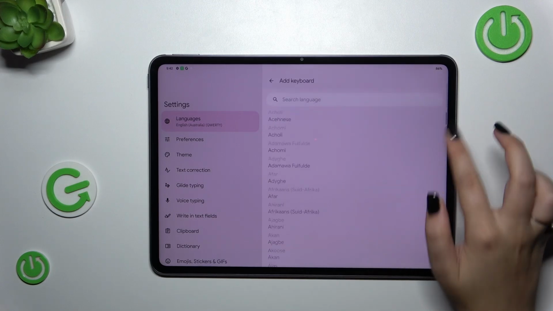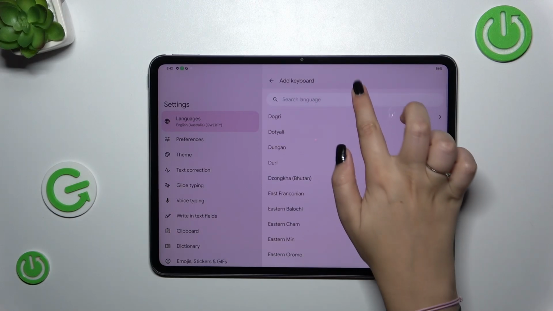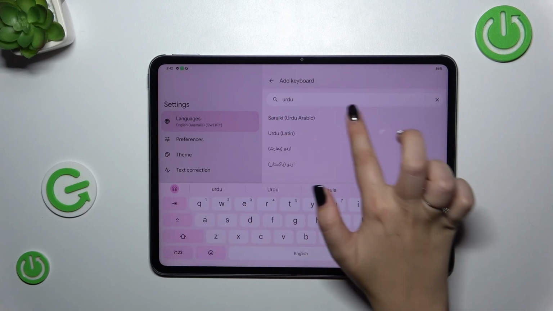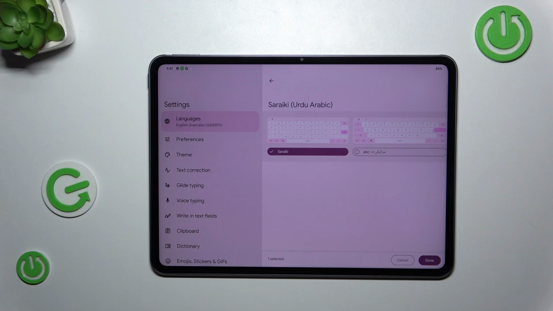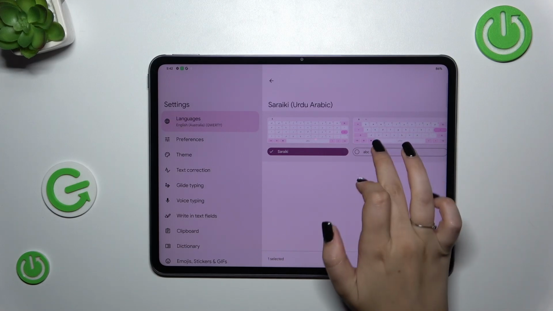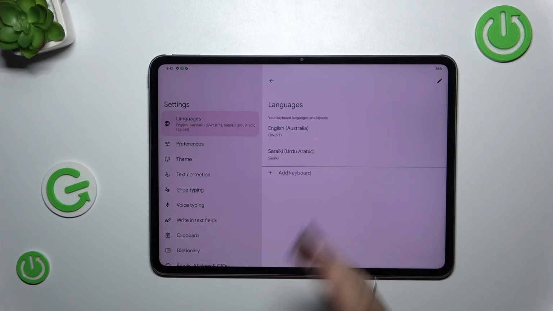Tap on Add Keyboard and here we've been transferred to the full list of available keyboards from which we can choose. You can scroll or you can search the language. It will be faster. Just tap on the language after finding it. Here we've got keyboard layouts, totally up to you which keyboard layout you'd like to use. You can use both or only one. And tap on Done. And as you can see, we just successfully added the language to the keyboard.